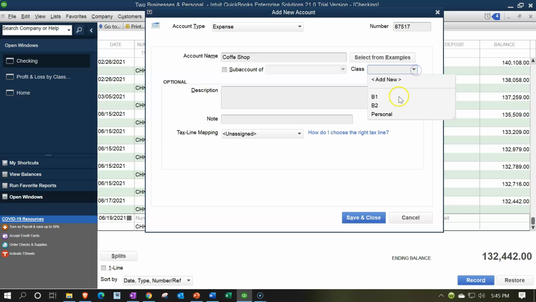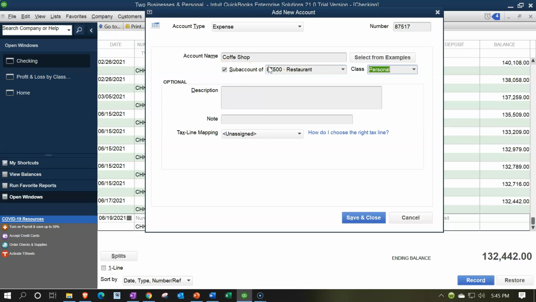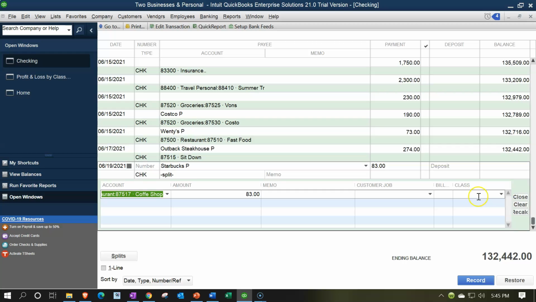And we're going to say drop down and personal, and then I'm going to make this a subcategory this time. I'm going to put this all under restaurant. Save it and close it, and then if I hit the split button, notice it didn't assign the class because this wasn't open when I did so. I can assign the class personal, or let's say I didn't assign the class just to check out what would happen. So I'll say I forgot to assign the class.